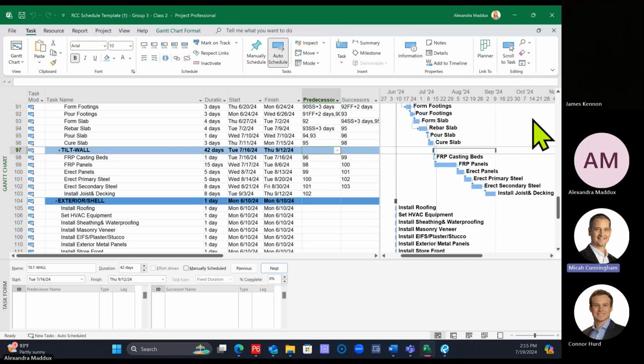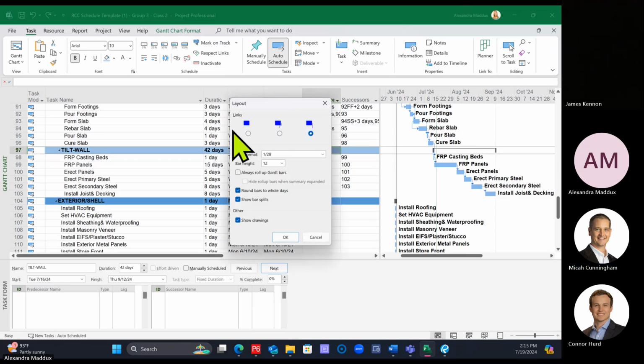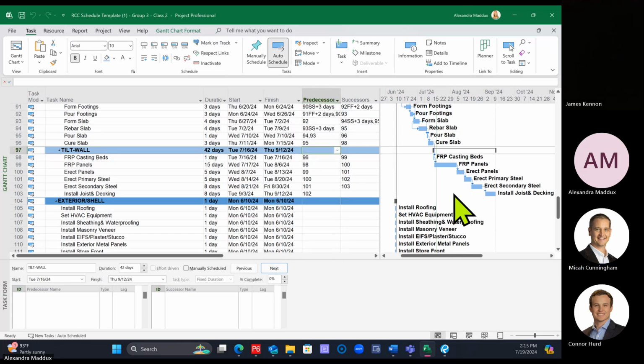Sure. Right click in the Gantt chart and then choose layout. I think you turn them on and off. Okay. Who's done with everything through the joists and decking? Okay. A couple more people.